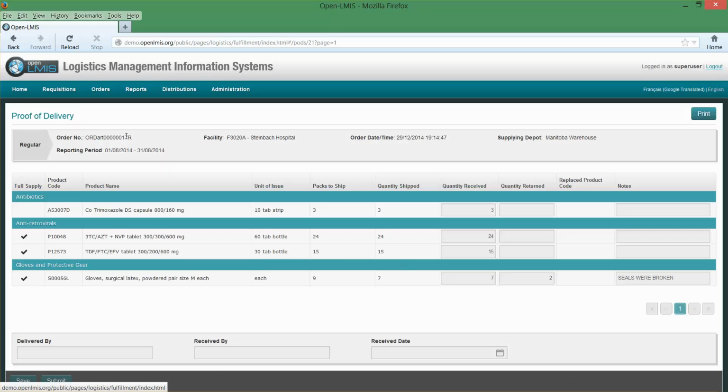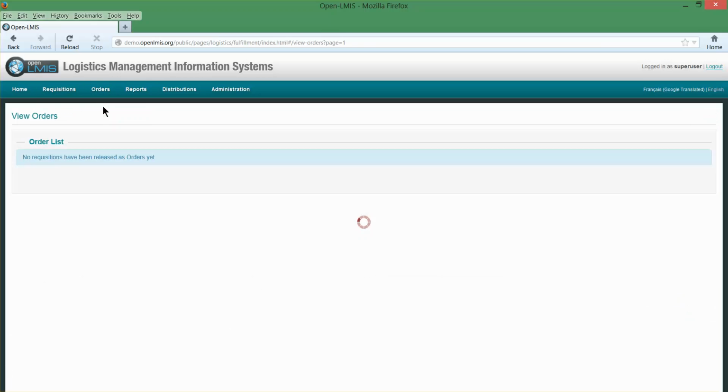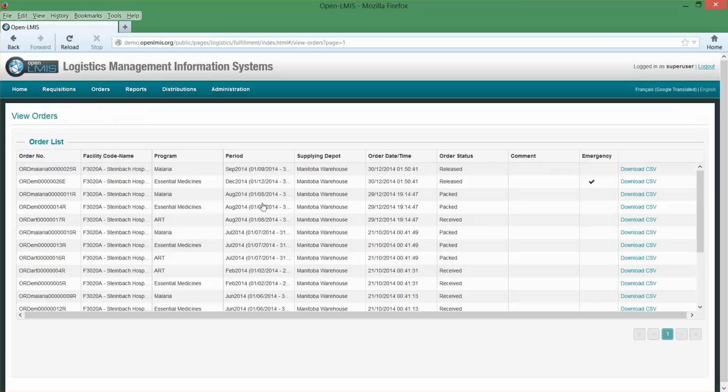You notice we're working on order number 17R. Let's go back and take a quick look here. And sure enough, we see order 17R has changed to a status of received.